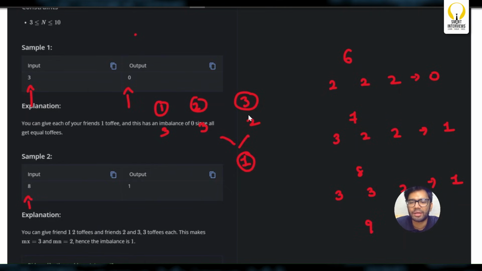And if you go to 9, this falls back to the first case, where 9 is divisible by 3. So each of the friends will get an equal amount of toffees, and the minimal difference is 0. So if you observe, we have only two possible answers. Either we can divide the n evenly and the minimal difference is 0, or we cannot divide the toffees evenly and the minimal difference will be 1.